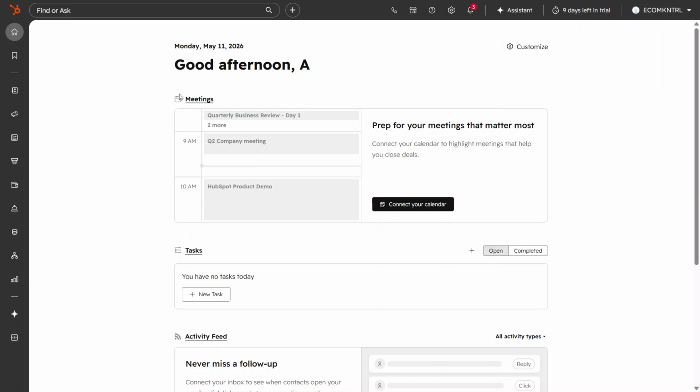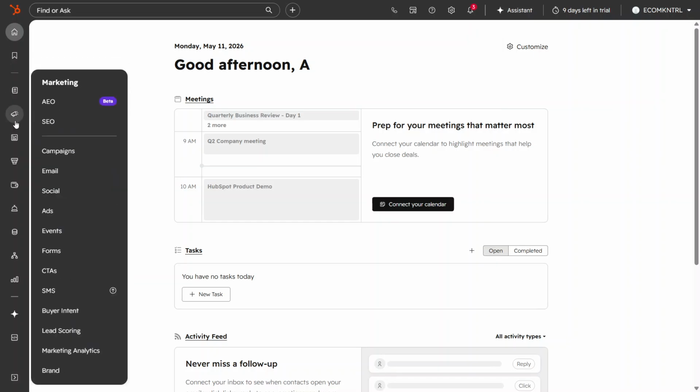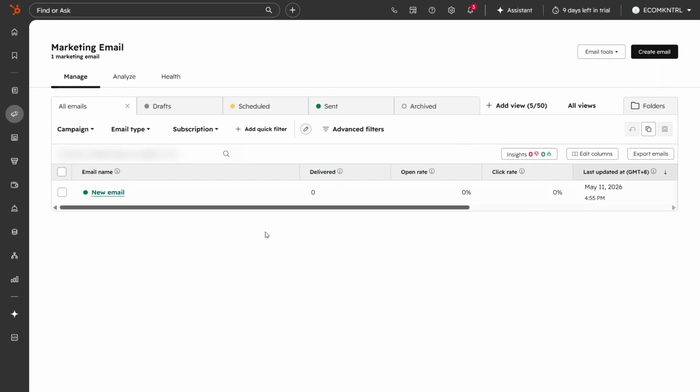Once you're in, look over to the main navigation where you'll see the marketing section on the left panel. Hover your mouse over the marketing icon and a menu will appear. From that menu, click on Email. This will take you to your email dashboard, where you'll see a list of all the marketing emails you've created and sent. From this list, choose the specific email whose performance you want to analyze by clicking on its name.